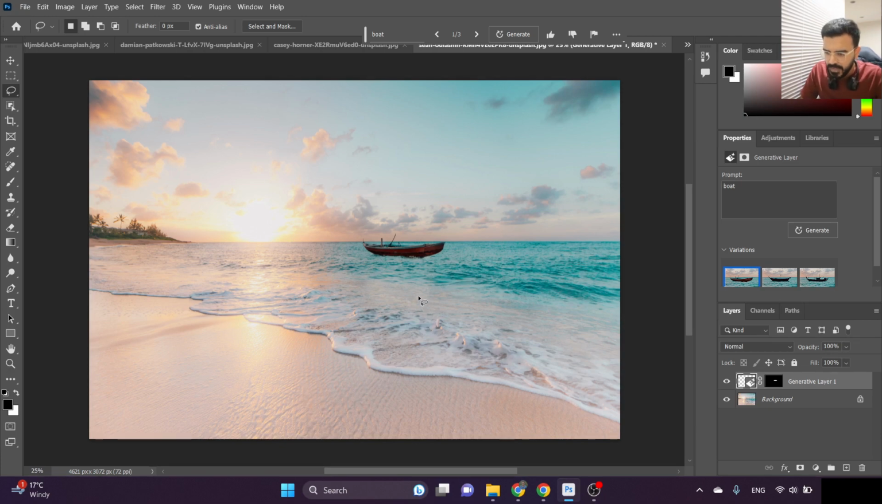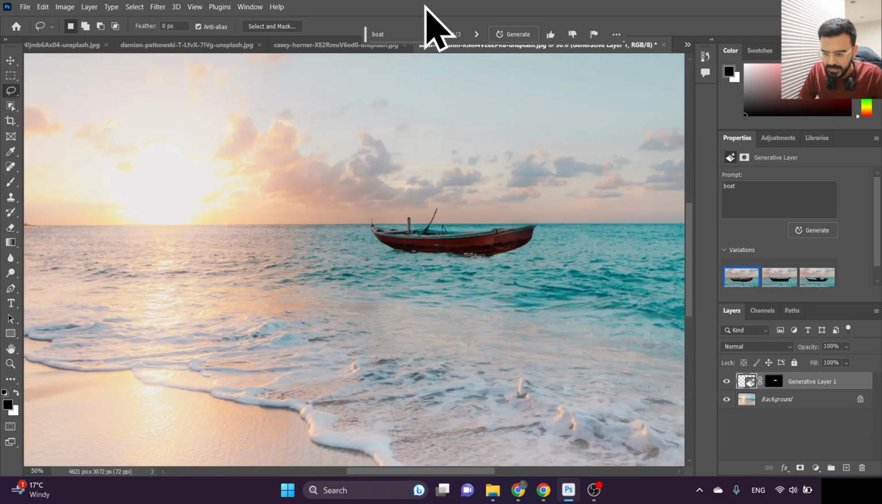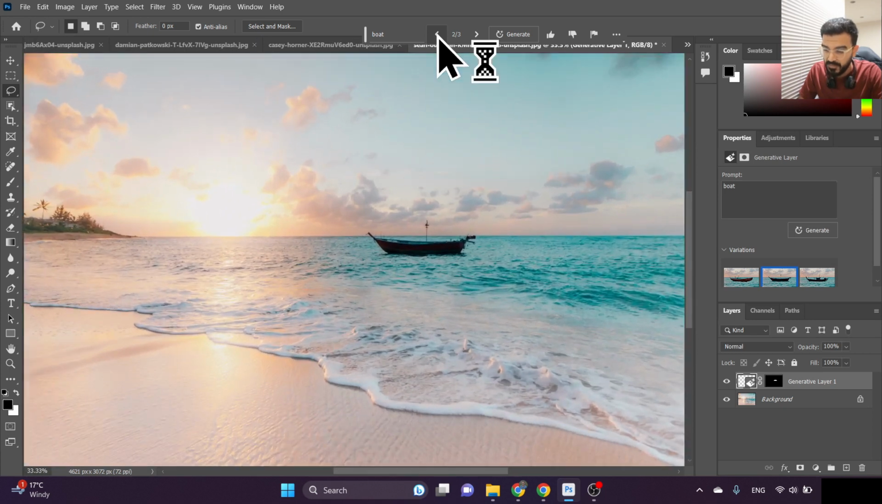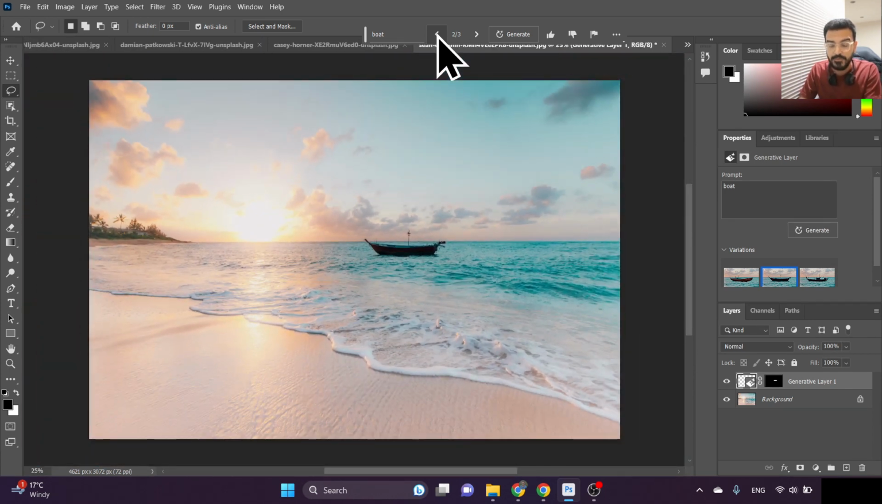Well, there you go. We have a boat in the sea at the moment. This is variation number 1, 2, and 3. I think variation number 2 looks a lot better. It may not actually fit in that depth of the water, but let me know in the comments down below. So we have a boat over here, and now let's just see what we can do with the sky.